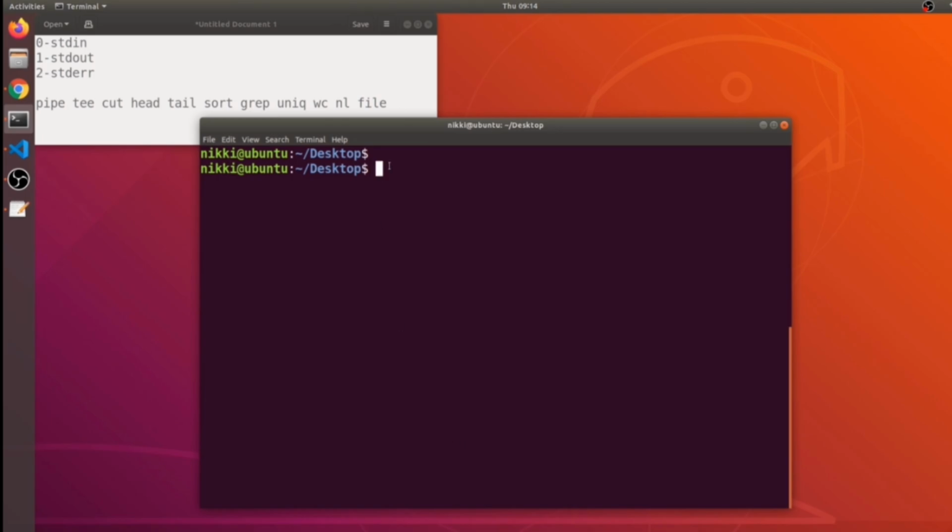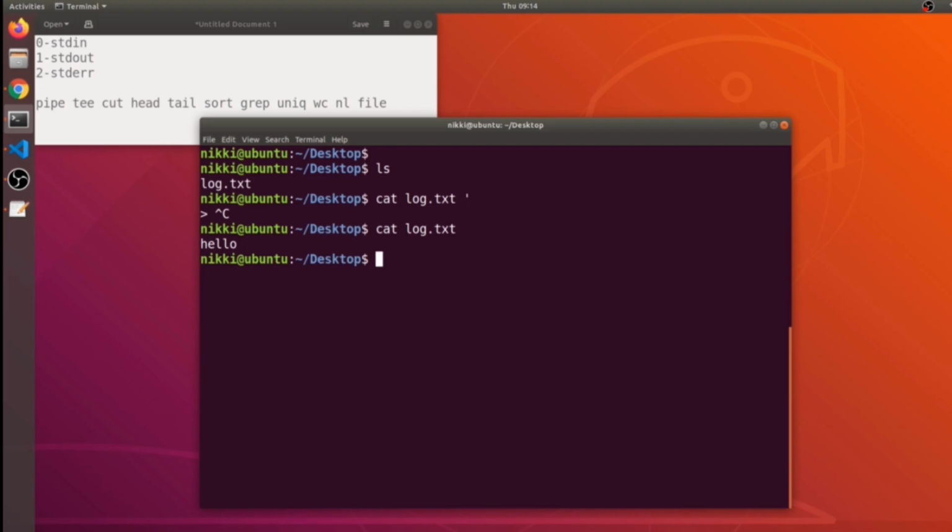So I hope you have understood. If I say ls, if I say cat rock.txt, okay, there is hello. So another way to append both output and error, you want to say hi, and what you want to do is ampersand greater than. This will store all the file descriptors into this rock.txt file.